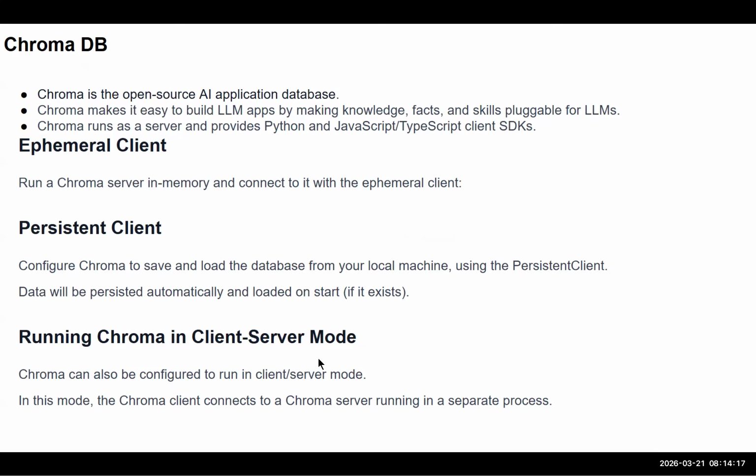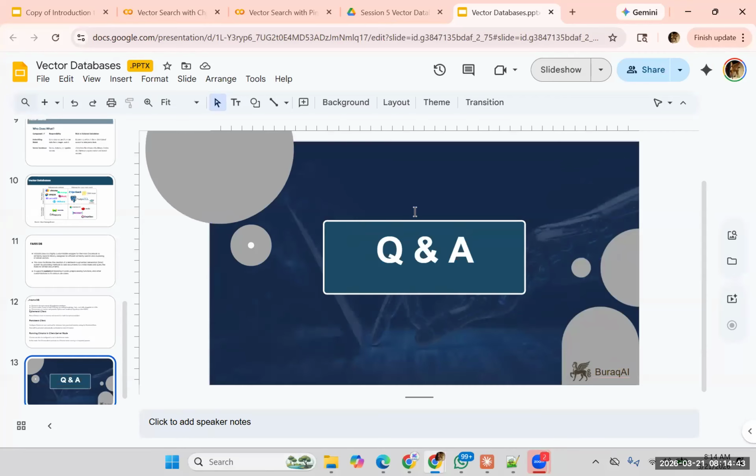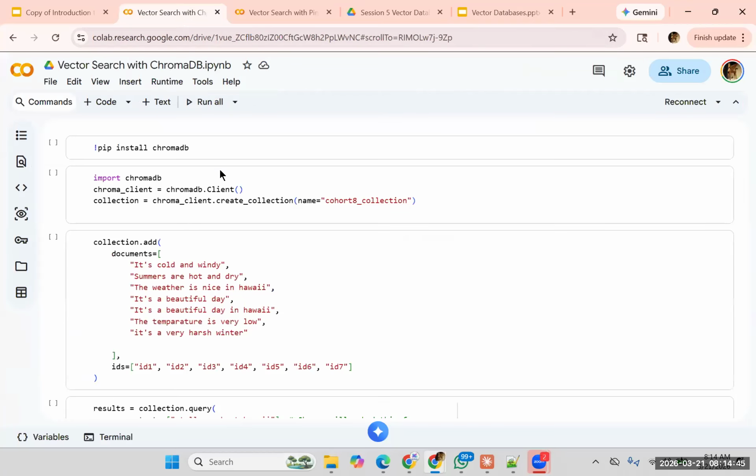Client server mode is on the cloud, where you can talk directly to the cloud and create a database there, and it is also persistent. So you can read and write information there, and it stays just like your regular databases. So these are the three modes for ChromaDB, and Pinecone is the client server mode that we have. So what we'll do, let's go to ChromaDB.